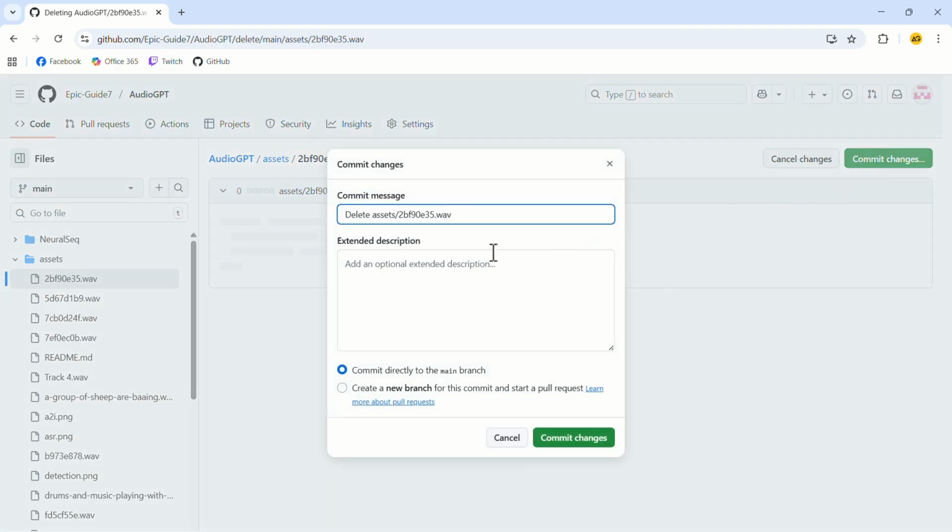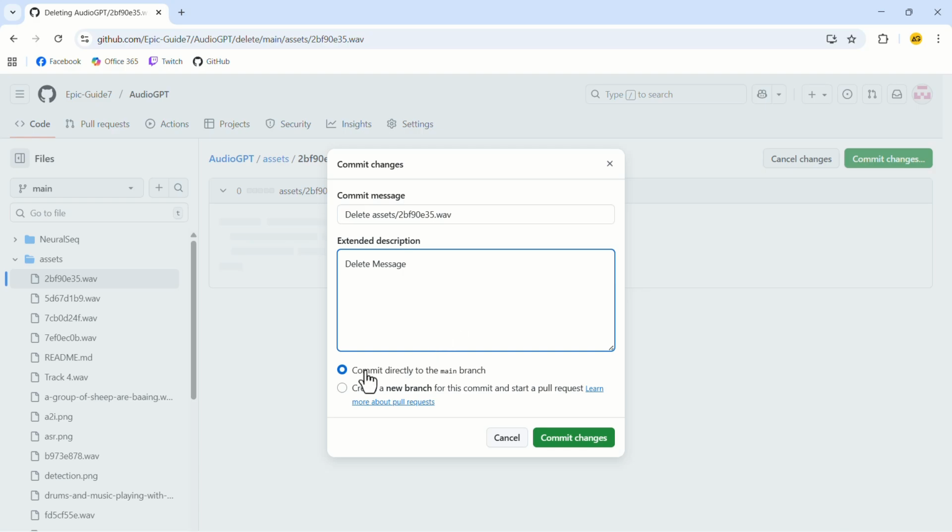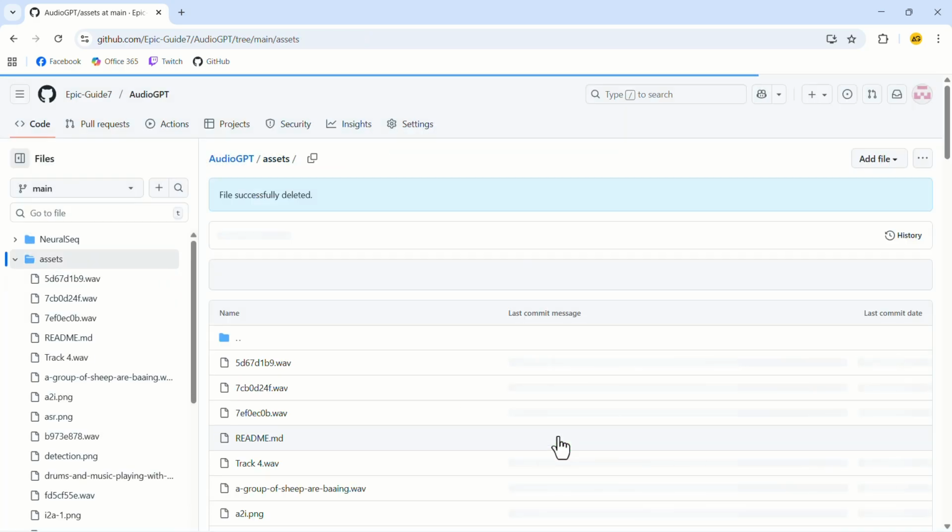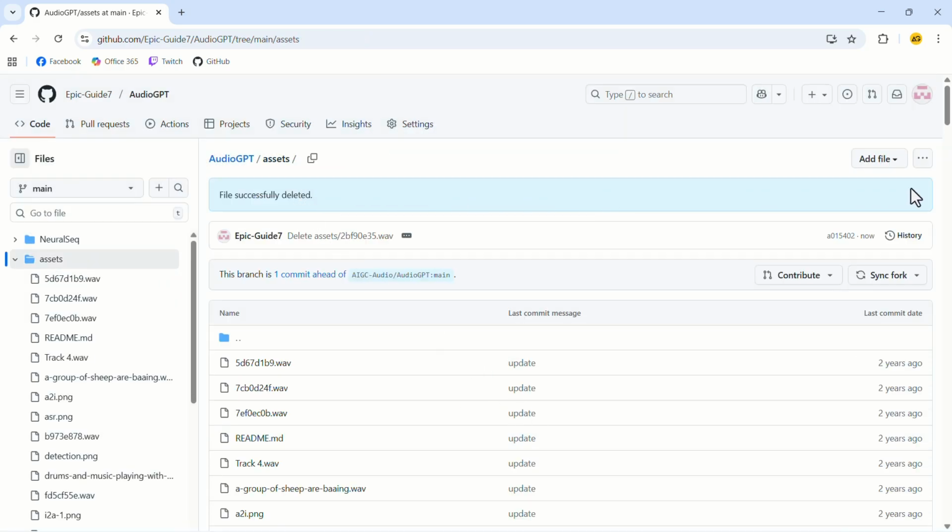In the pop-up, you need to give a description for deleting this file. Type Delete Message here. Make sure that the Commit Directly to the Main Branch option is turned on. Now click on Commit Changes. Your file has been deleted successfully. Following these steps, you can delete a file in a GitHub repository.